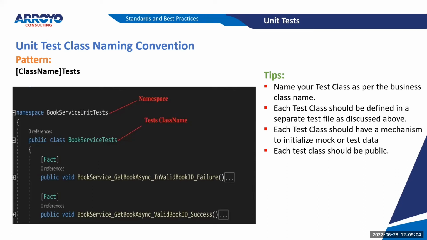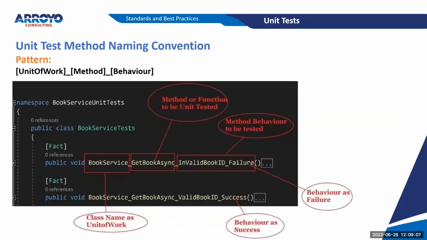Okay, the next one is related with the method names. So in this case, inside of the test class, we have to use this convention. First of all, the name of the class or unit of work that you are testing. Underscore, please use the underscore. The next is the name of the method or function that you want to test.